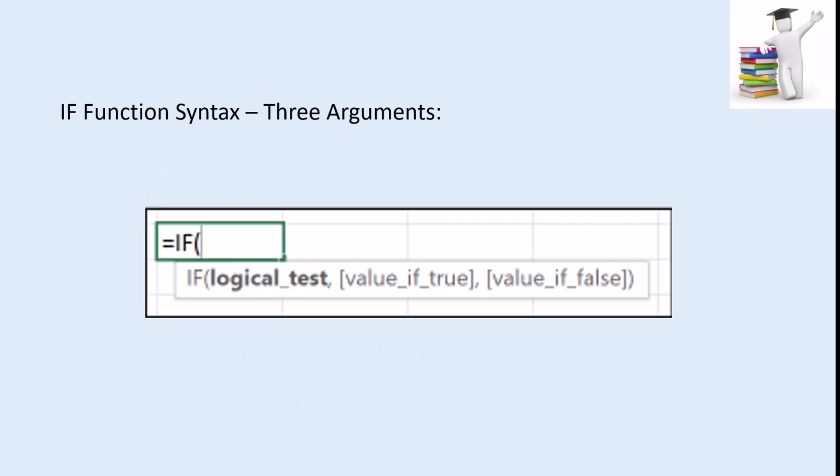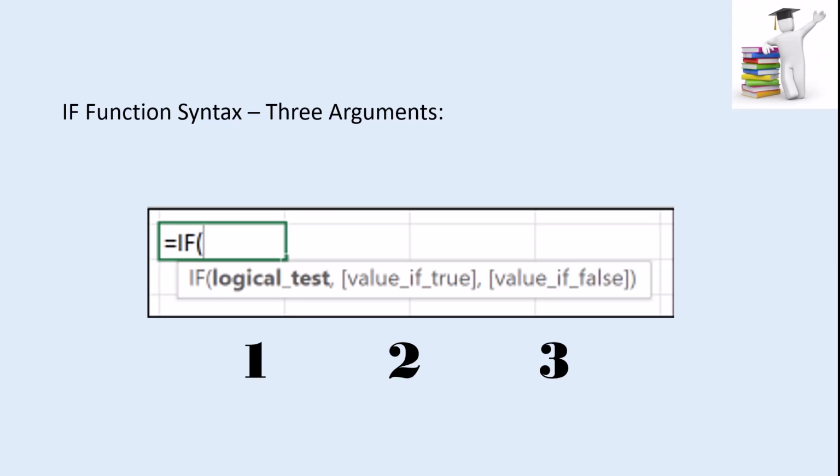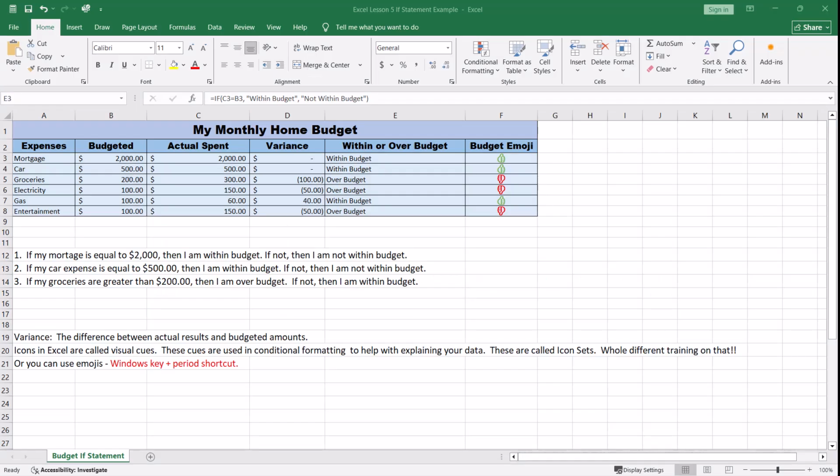And an image of an IF function. We have the equal sign followed by the logical test. We have the value if true and the value if false. All 3 elements are presented. Let's take a look at an Excel spreadsheet that actually covers the IF function. Let's put the IF function into practice.